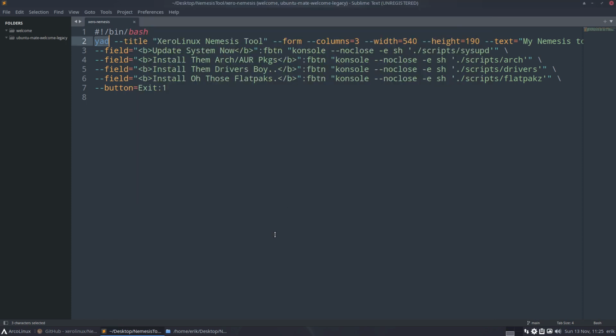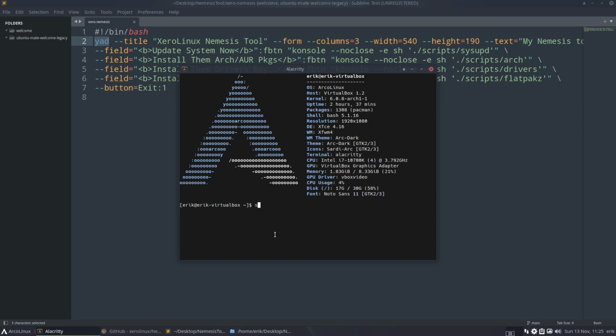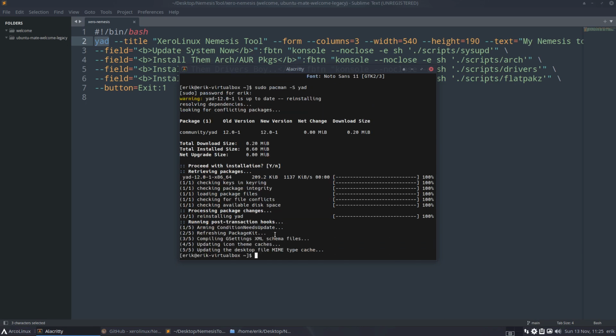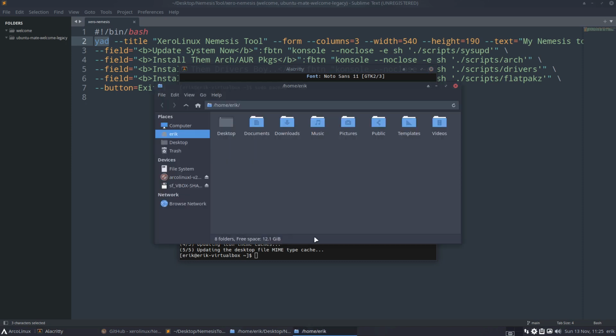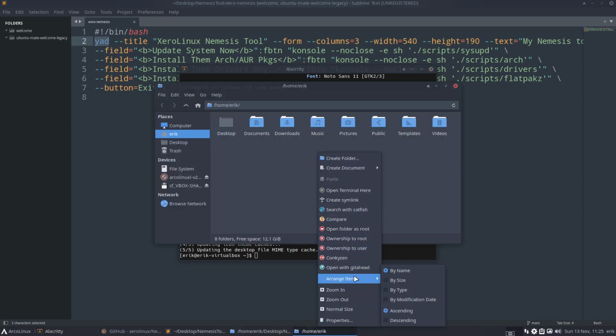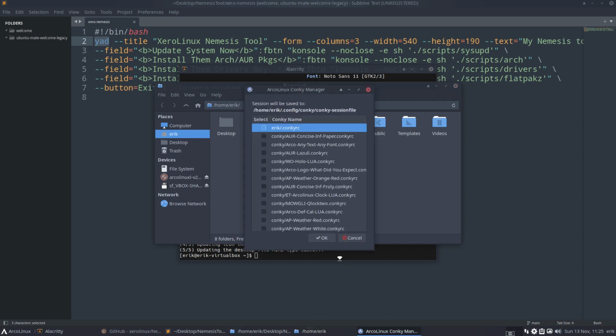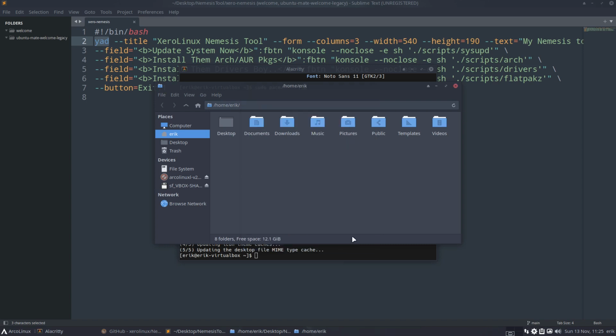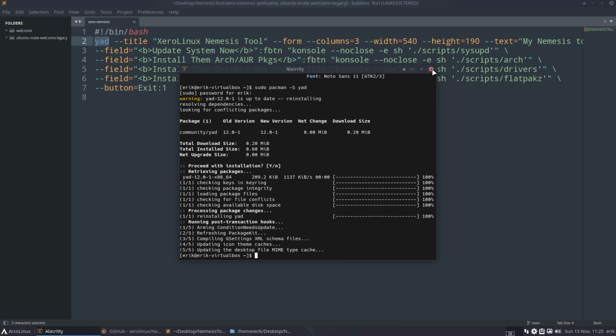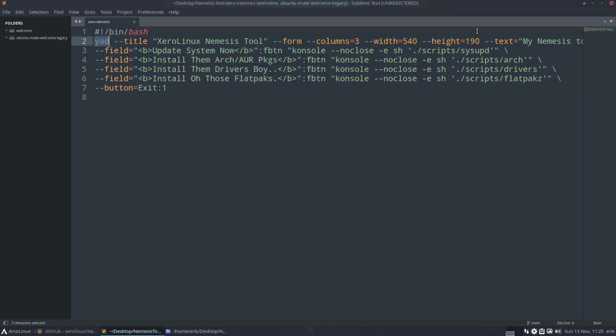That means if you do sudo pacman -S yad and you install this thing, which basically, guys, we are using already on ArcoLinux, right? Right mouse click and conky Zen. That's it. This is YAD. So you can make a welcome app. This is not a welcome app, let me stress that. But it's the Nemesis Xero Nemesis script.